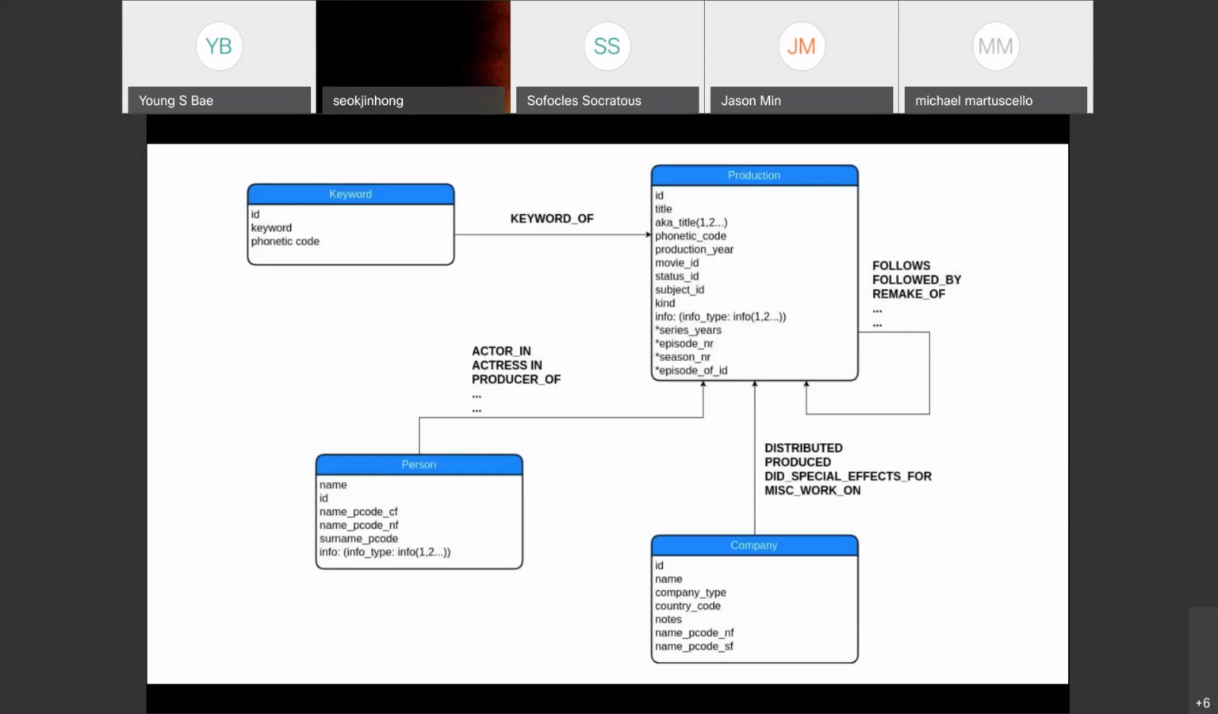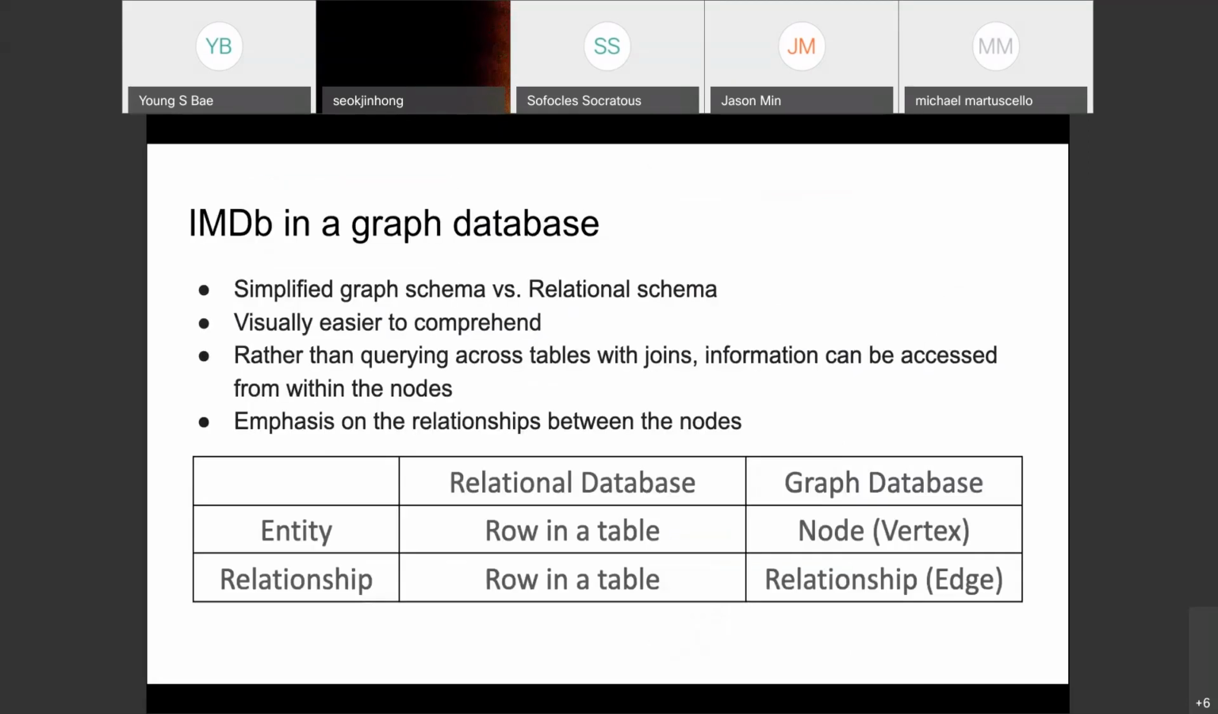And then productions also have an edge that leads into itself. You can see there's follows, followed by, remake of. So these denote the relationships that productions might have with each other. So maybe a production is a sequel of another one or something. Yeah, there's lots of different types of relationships in this graph, and there's basically edges that will denote all these different relationships. So yeah, with IMDb in a graph database, you can see the graph schema is a lot more simplified versus the relational schema.